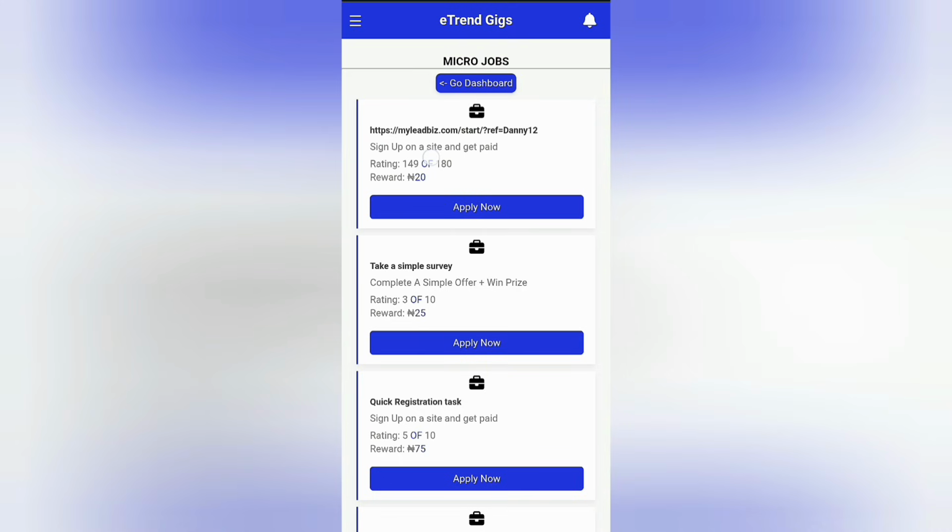I said, but before I started this, I said this is especially for students. So you can perform these tasks. You scroll up, you can see many tasks.